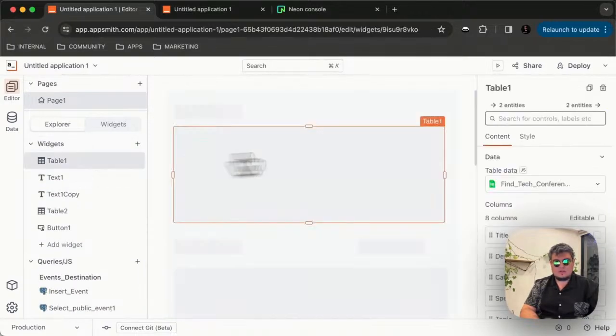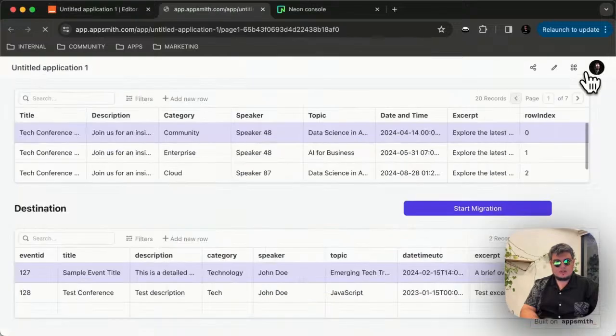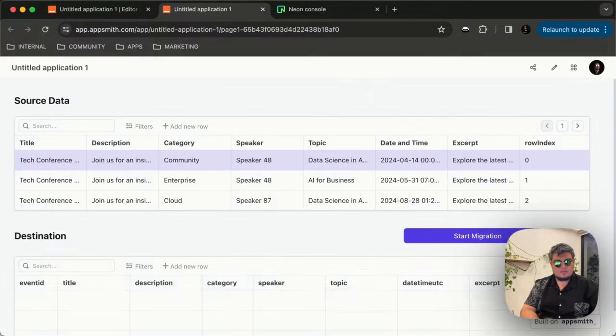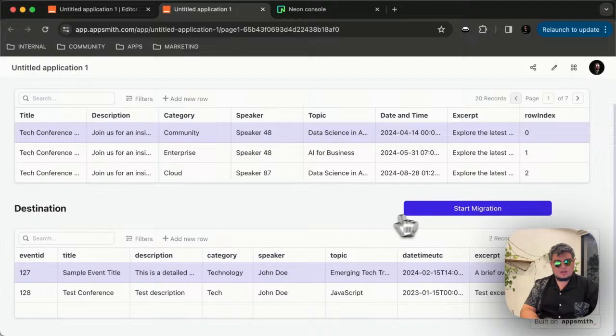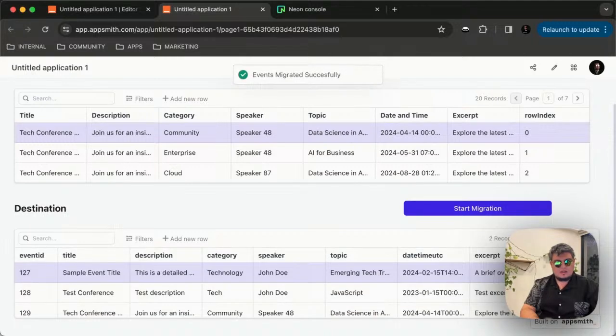Let's go back to our widget. Let's deploy our application once again. And let's click Start Migration. And there you go, we have the toast or the modal confirmation saying that the events migrated successfully. That was pretty quick. Let's see if it actually works.